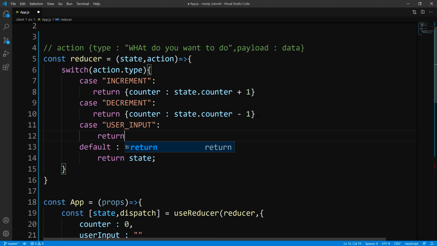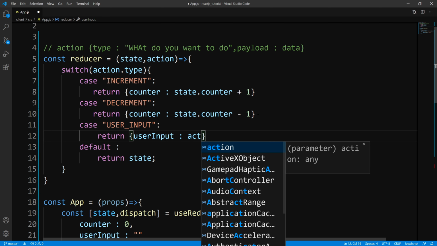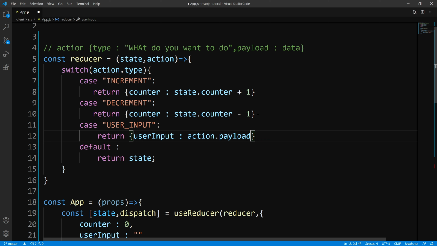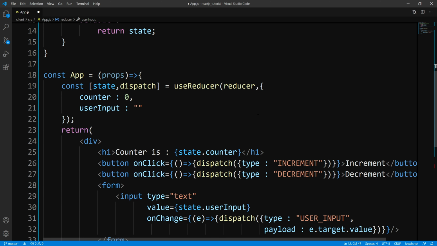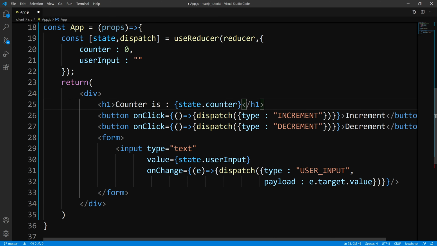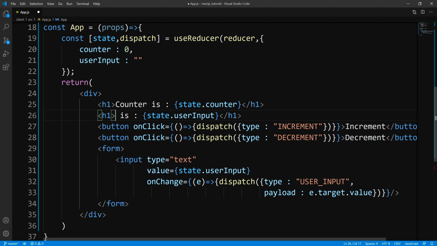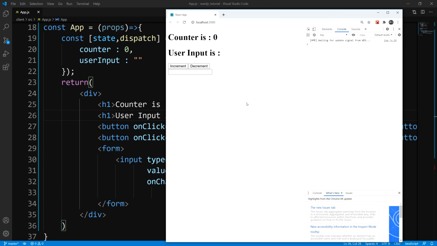Within here, what I'm going to do is say return. And this time I'm going to make the classical mistake because I want you guys to see it. I'm just going to say user input is going to be action.payload. So what we're passing in within the payload is whatever the user is typing out. I'm going to save this. Let's come down here and output what the user input is. Let's go ahead and save. Again, we should be getting unexpected behavior.